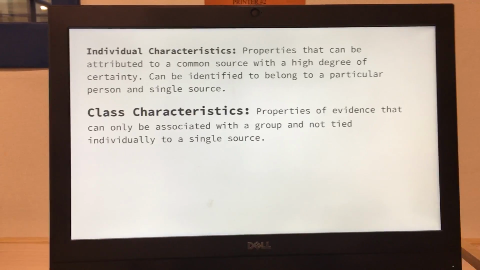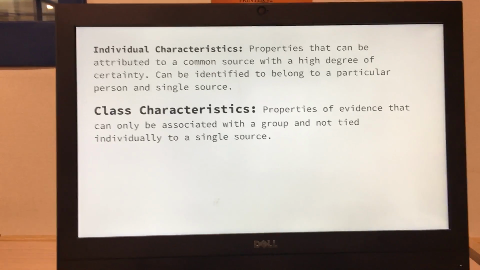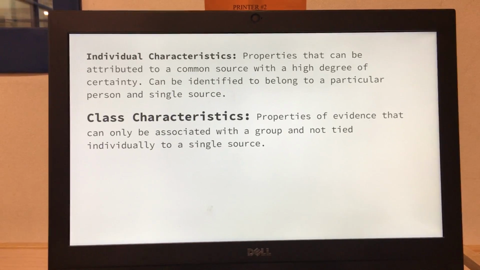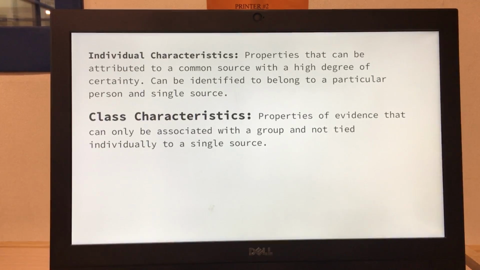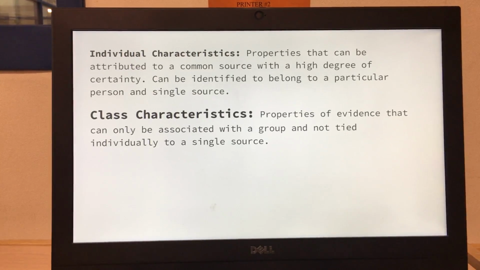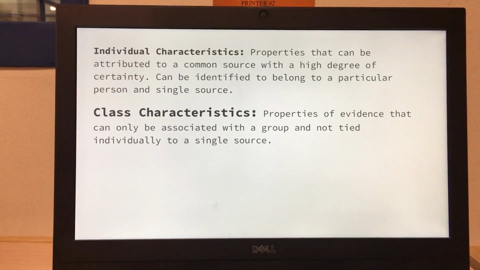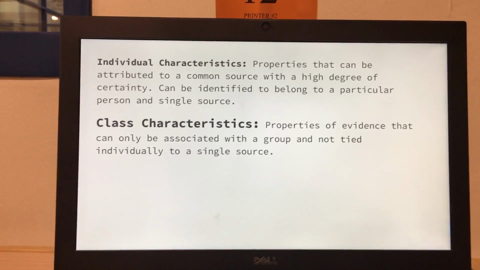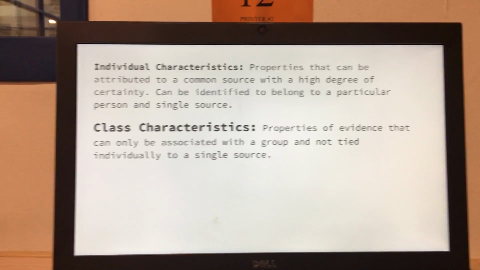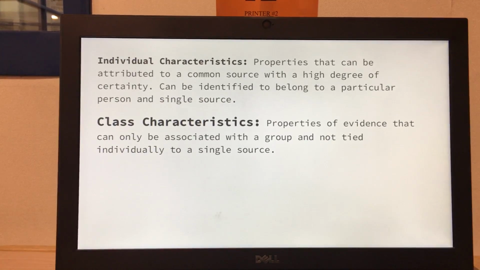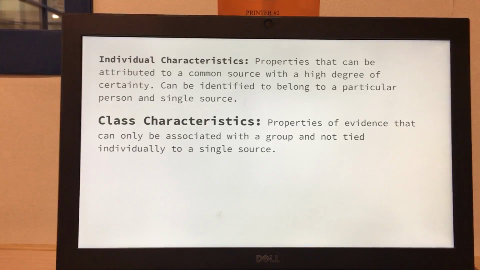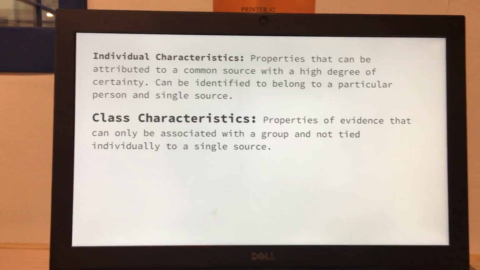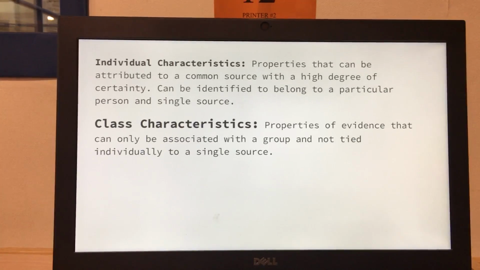All evidence bears class characteristics. Individual characteristics may or may not be present. Evidence that possesses class characteristics may be referred to as class evidence. Similarly, evidence that possesses individual characteristics may be referred to as individual evidence. Both class and individual evidence have value, however, it typically takes considerably more class evidence to have the same weight and significance as a single item of individual evidence.